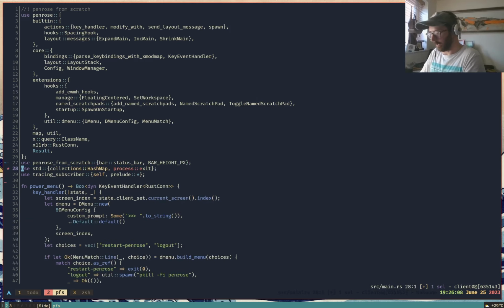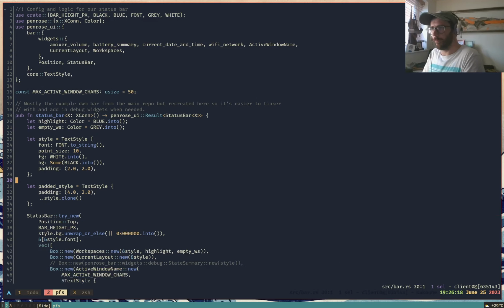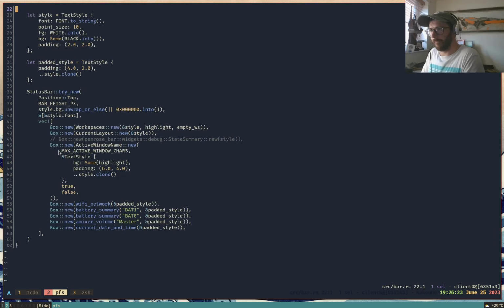Oh, and we don't need anything from penrose-ui anymore because that's all going to be used in the status bar or the bar module. Cool. And that's our status bar here. So that's what function we're now calling. So that's fine. This is a special kind of widget that I won't go into right now.